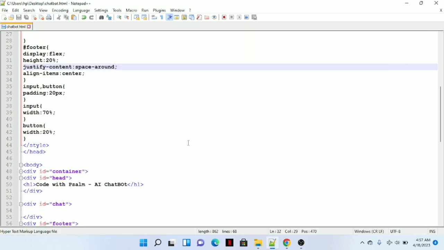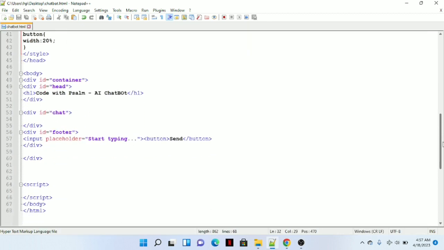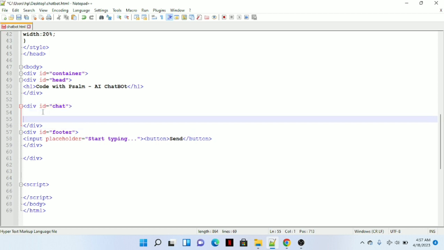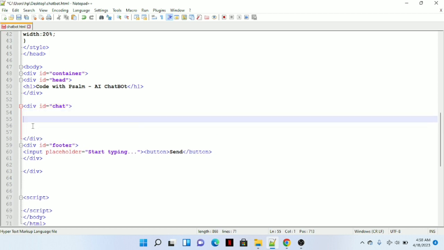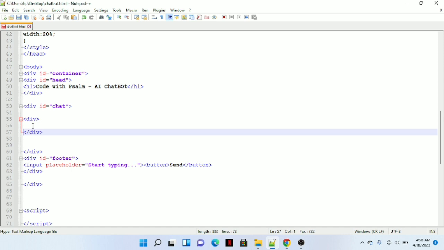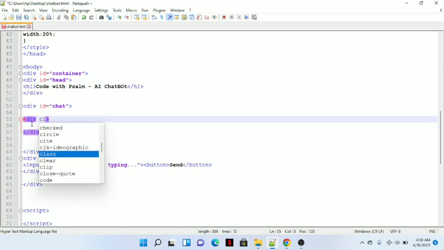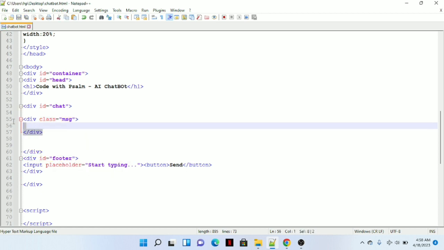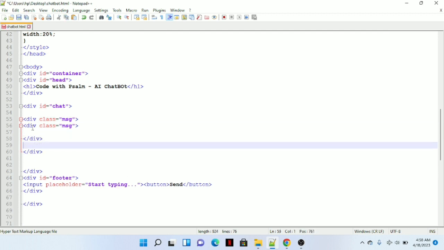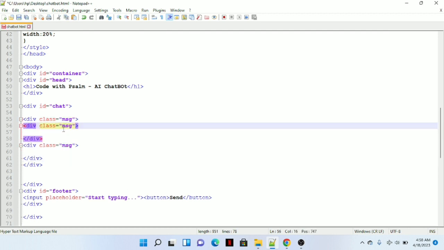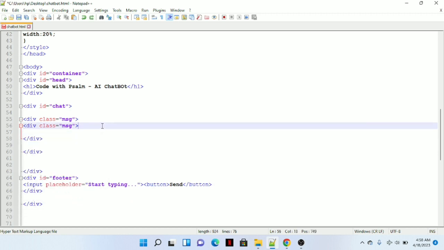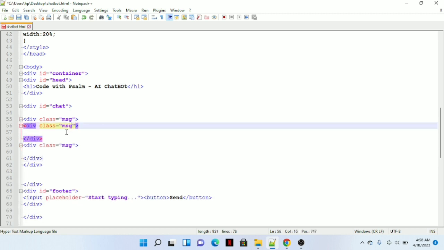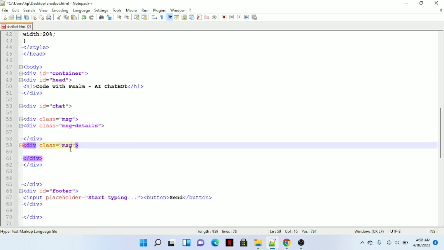I think the next thing we should do is just work with our message element. So let's work with the message element. I'm creating a message div. Let me give this a class name, because we'll be having more than one message item. So let me call it message, and inside this message we want to have another item, which is going to be message details and message sender.